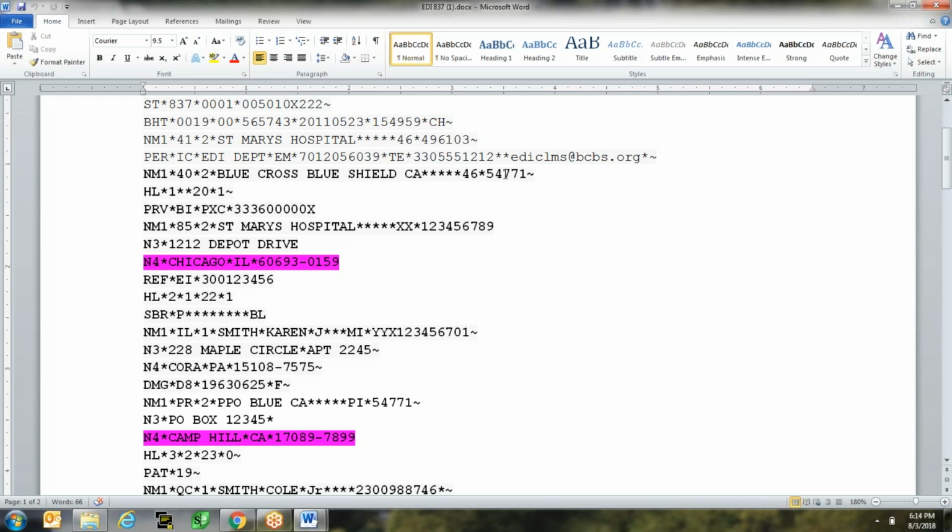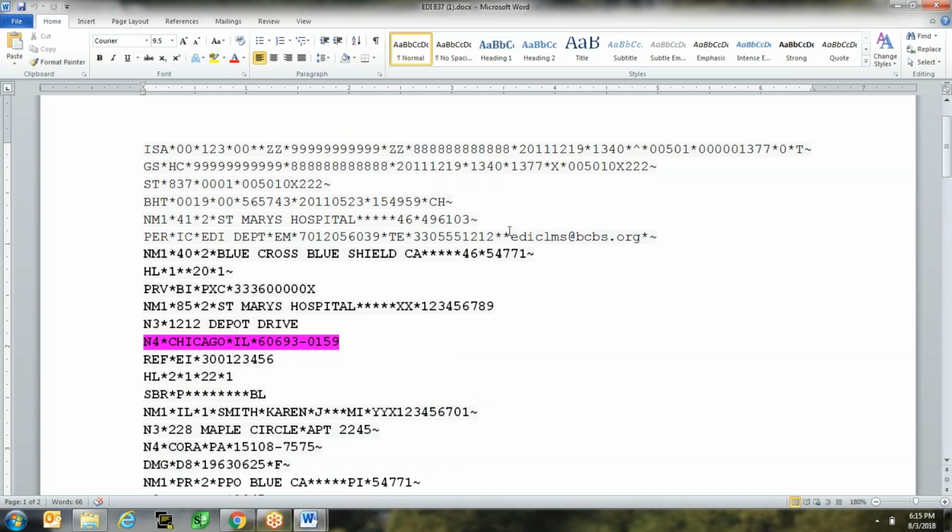How will they verify? They will look for this information. Who's looking for this information, by the way? The health insurance company system. The system is looking for this data. Why and how? First of all, they are trying to verify whether this claim is meant for Blue Cross Blue Shield or not. The way the developer has written the code, it looks for the NM109 position, the ID in the NM109. If that matches the database, that means yes, this claim is meant for Blue Cross Blue Shield of California.